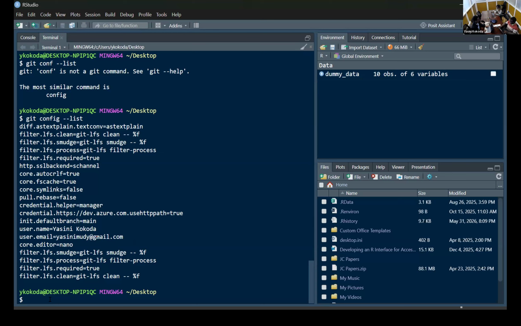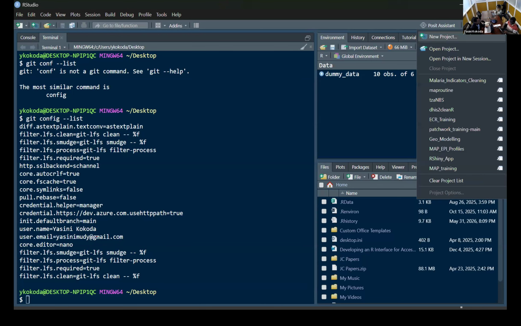So what I'm going to do now, I will create a new folder on my desktop. I also recommend you create the same folder for the project on the same place, like the desktop. For this, you can use RStudio, open the project interface. You can open project.